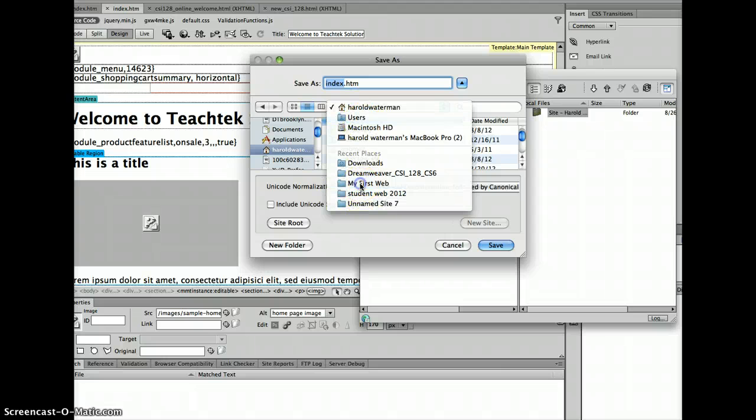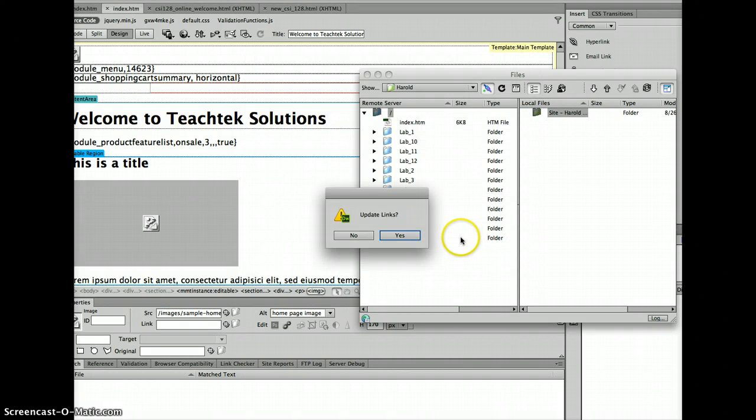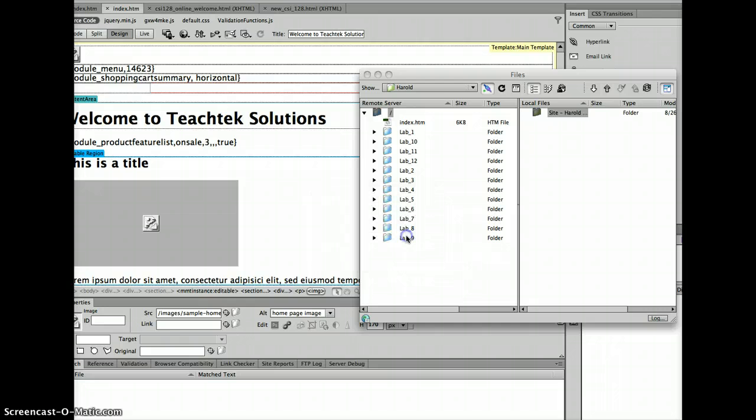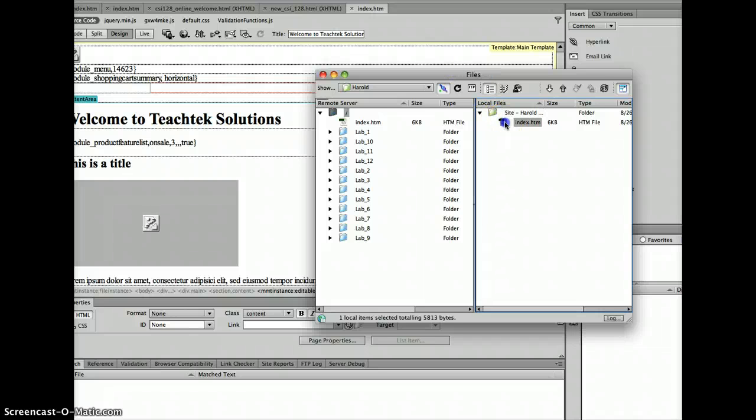My first web, there we go. And then I can click save. And it will say, do I want to update my links? And I say yes, so that it brings the links with it. Okay, see that? Now it appears right on the right side. Great. All right. So we're up and running. Now if we want to put this over here, we just hit this button right here. Put.